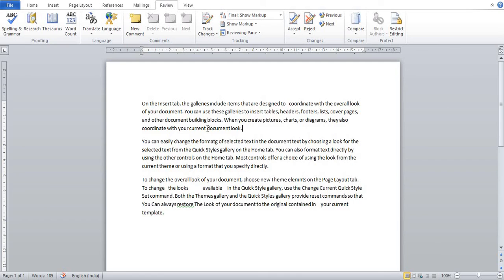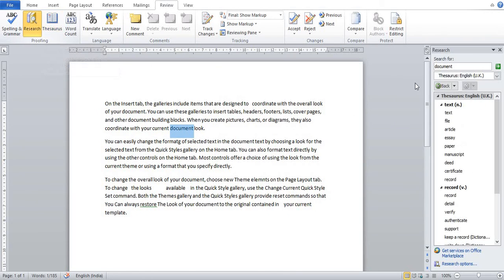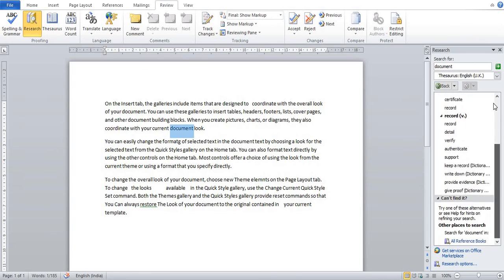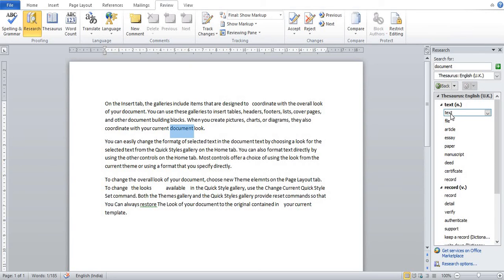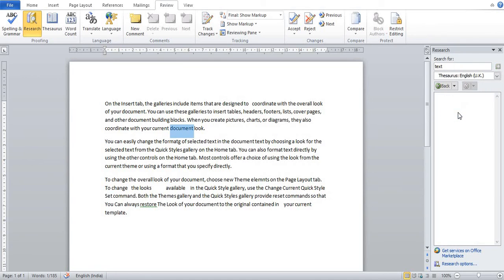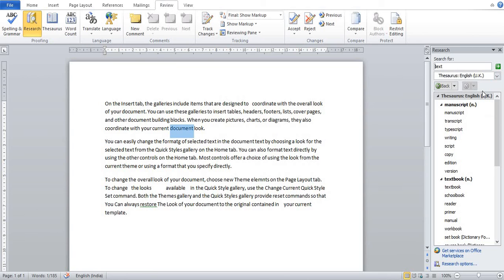Now suppose I want synonyms of this word document. So I just select the word document and click on Thesaurus. So you can see document is shown over here and its synonyms are displayed. Now suppose I want this synonym over here, so I click on text and insert. So you can see document has been changed into text.